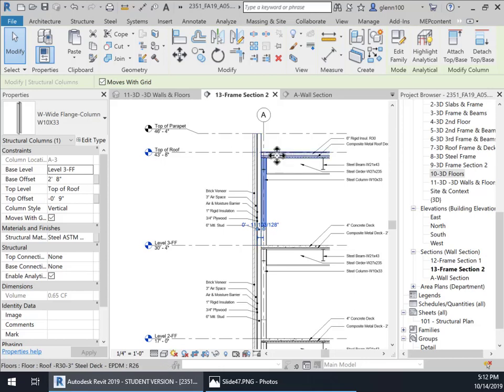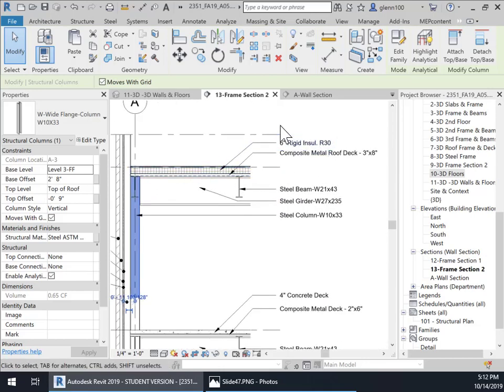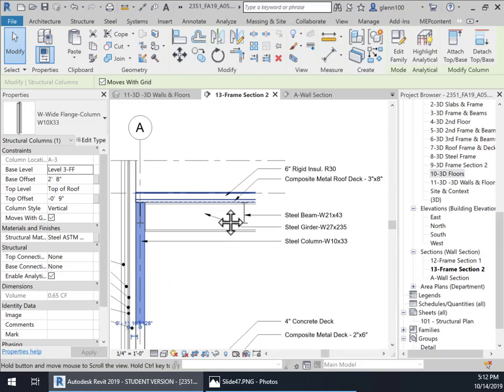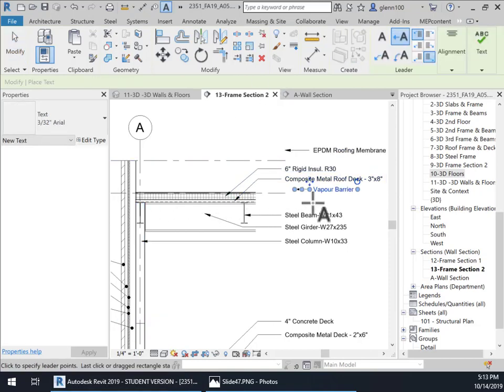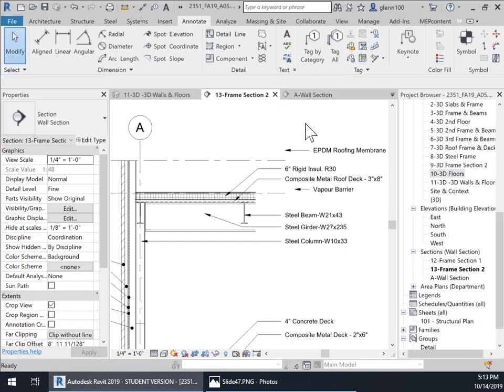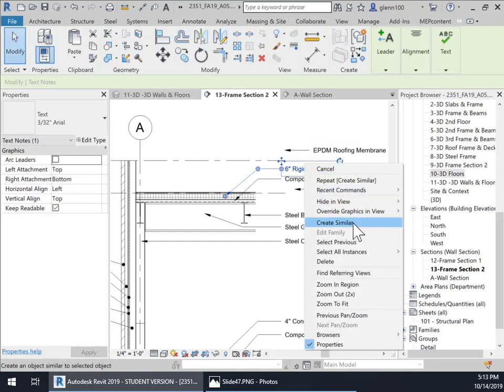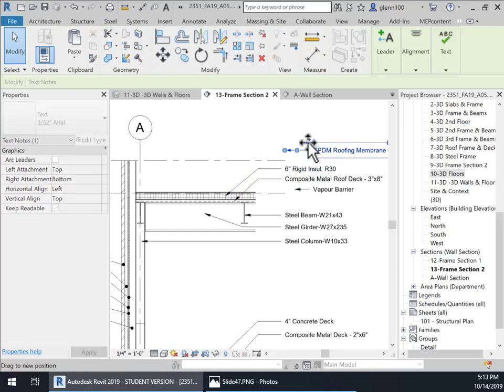And then what I need to do is add the text in here to label this. There's no sense in you watching me do this. So I'm going to just go offline real quickly and add the 3 components that we added into the list, and then you can do that. So now I'm back, and all I did here was I went in and I selected one of the text, and I right-clicked and said create similar, and that way it would pick the same text. And then I'm just going to move this in. And so let's move the EPDM roofing.